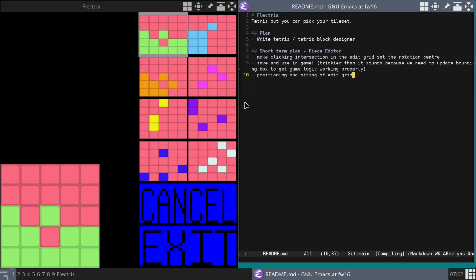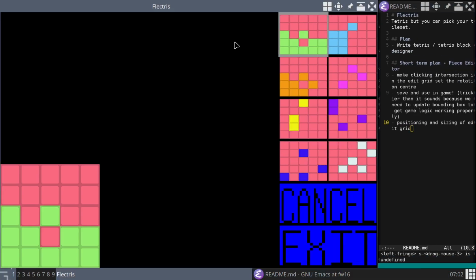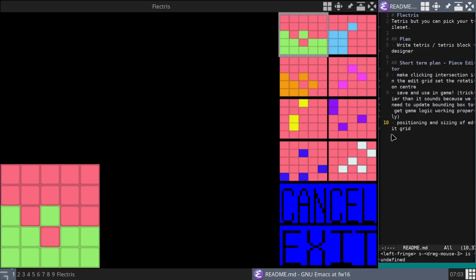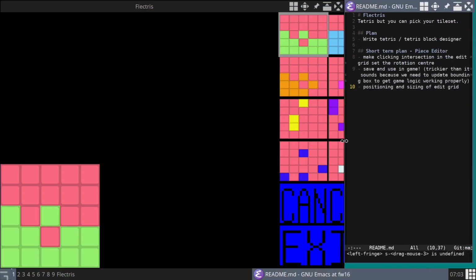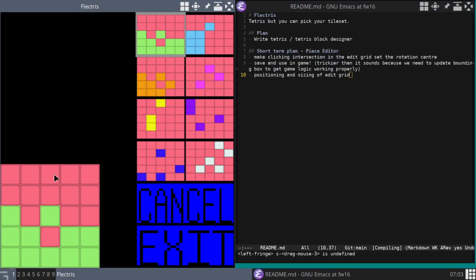I'm imagining most people will be playing on screens like this, in which case this can expand to fill most of this space, and this looks quite reasonable. These buttons are a bit silly. I think we rethink this, but yeah. We'll add this.